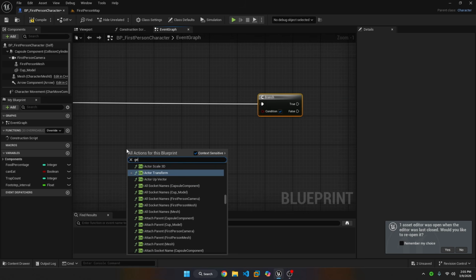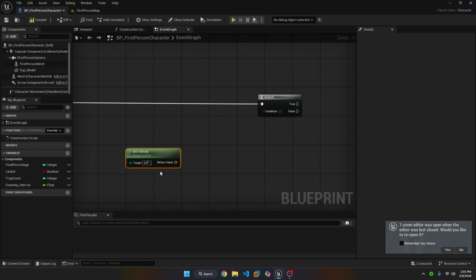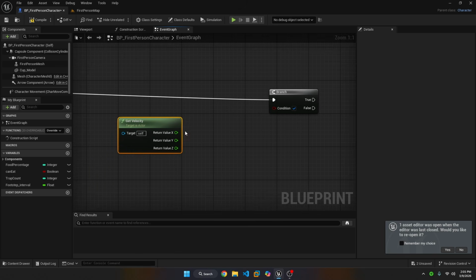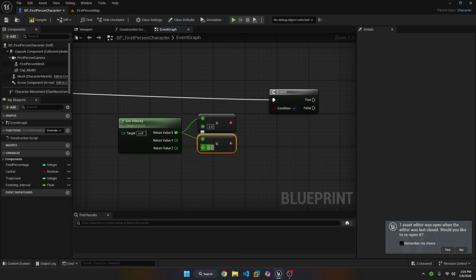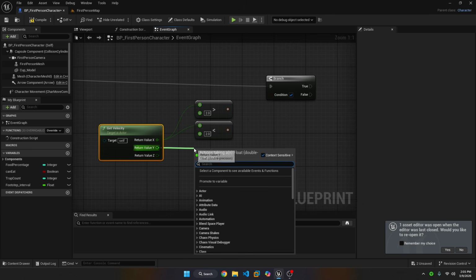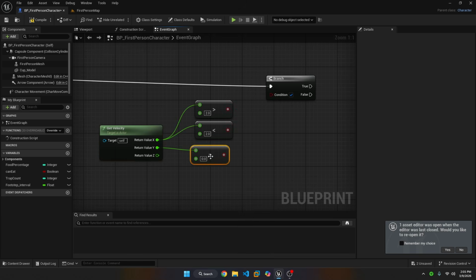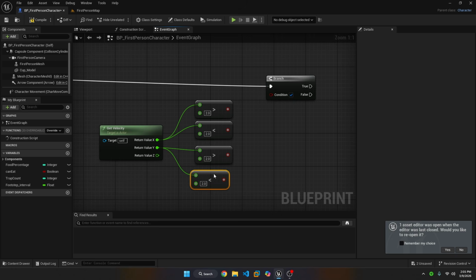Then we want to get velocity, so right click anywhere and get velocity, and then we want to split the struct pin like this. And then out of the X value, we want to get greater than, then we want to put the value as 2, then we also want to get less than, and we want to set the value as negative 2, and then out of the Y value, we can do the same thing. So we want to get a greater than and make sure it's 2, and then we want to get a less than and make sure it's negative 2.